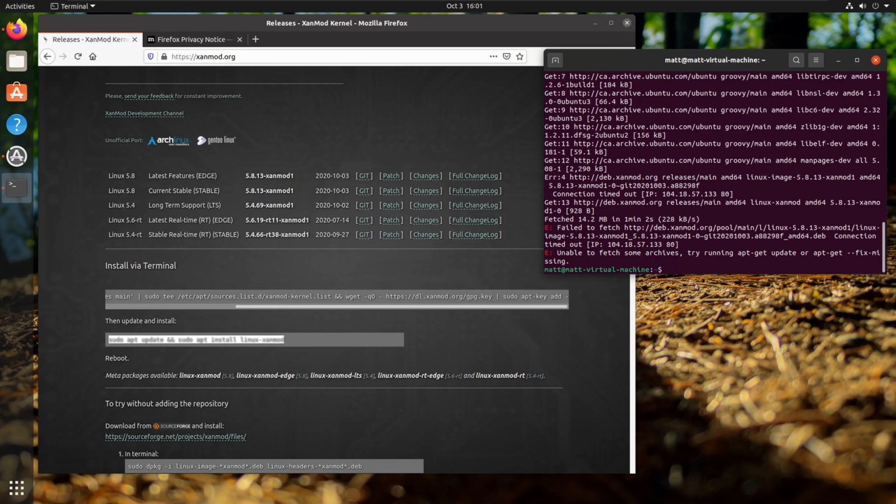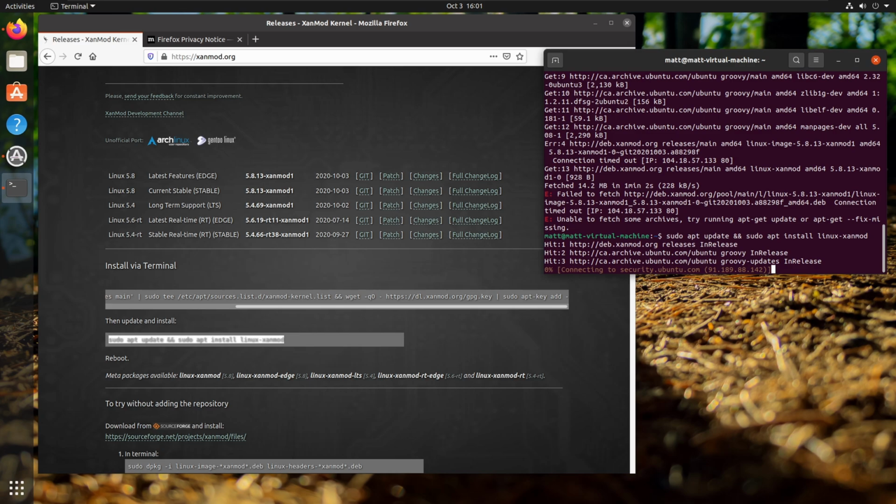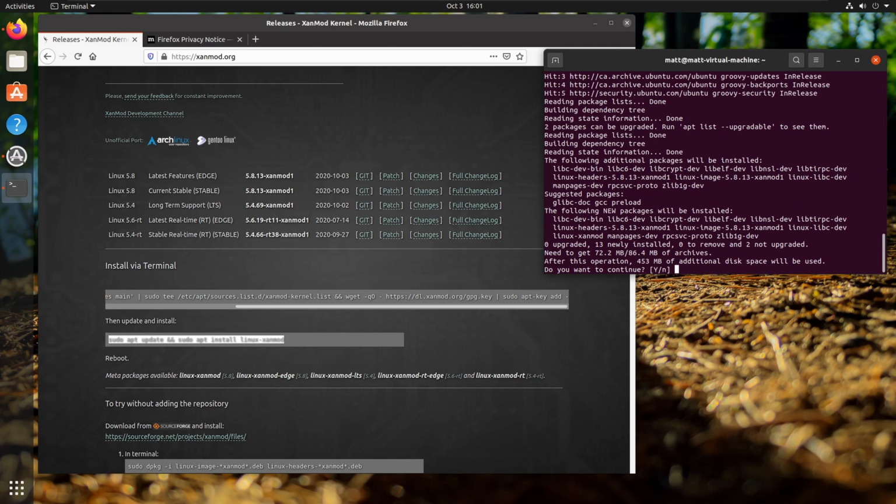What is this? Fix missing? What was missing? There must be a connection timeout issue. Again, it happens sometimes. Just run it until it works.